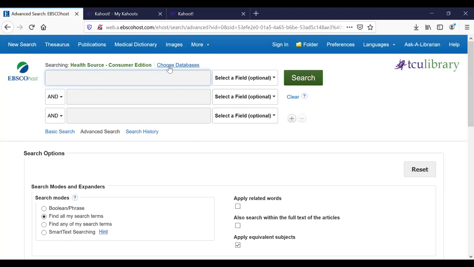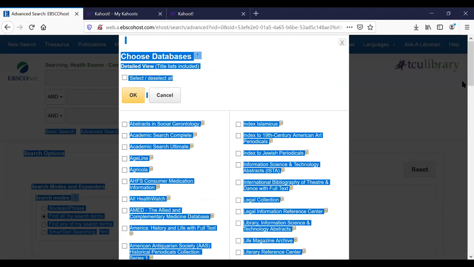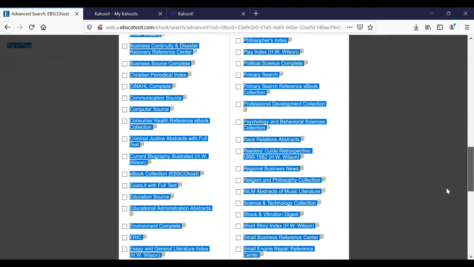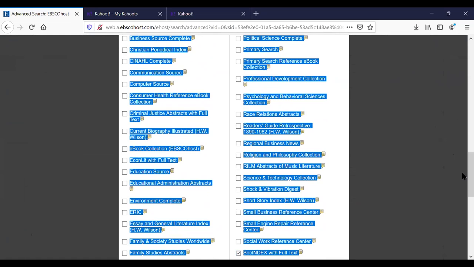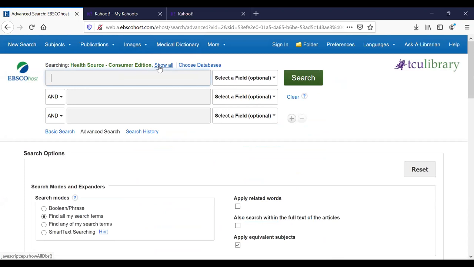Once you're in one of the EBSCOhost databases, you can go to choose databases. Because remember, we said it might also be a sociology topic. So I can scroll down, if it will let me. Will you let me scroll down? And I can choose Social Index, which is a sociology database. So I can add that to my search. And I can also add in Academic Search Ultimate, which is what we would call a multidisciplinary search engine. It has lots of different subject areas in it. Click OK. And then when I click Show All, I'm searching through all three of those databases at once. So I'm trying to increase my odds a little bit there.